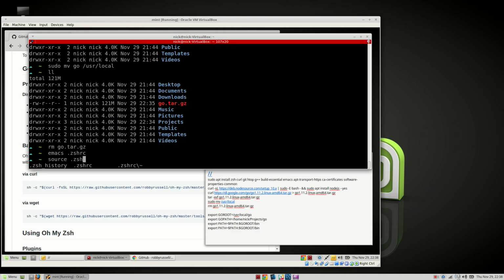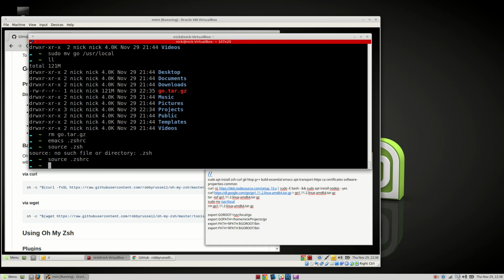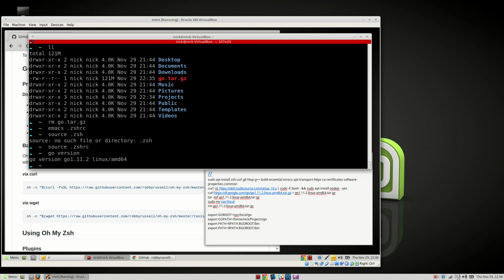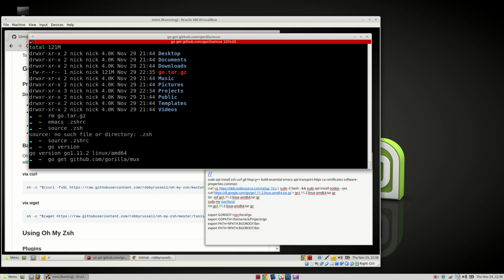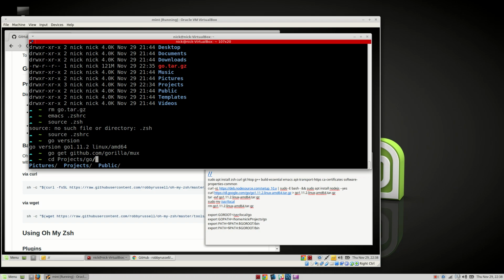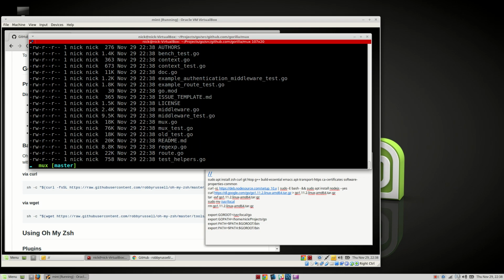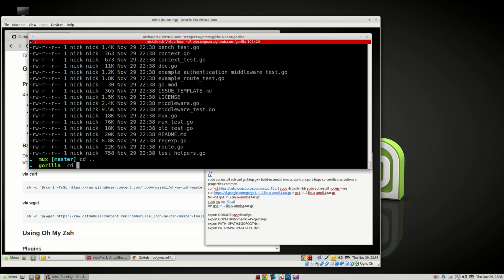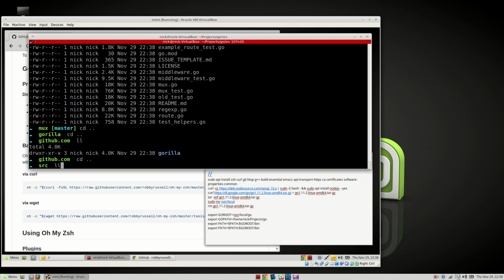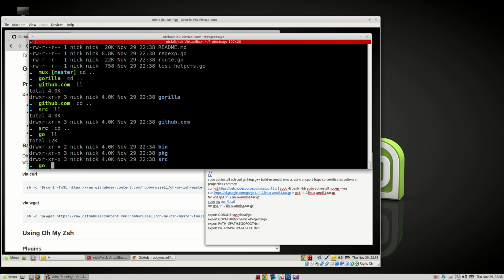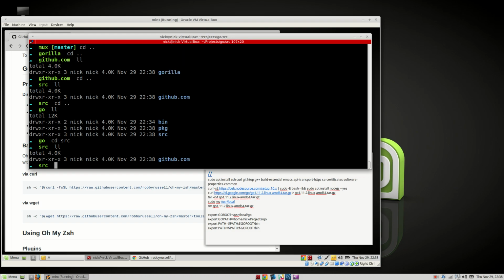We'll source .zshrc, go version. Yay, we have Go. And just to test it, we'll get a basic package. We'll say go get github.com/gorilla/mux. Okay, so you can say projects, go, src, github, gorilla, and mux. You can see we have the Gorilla Mux project here. So our go get is working. Okay, there we go.